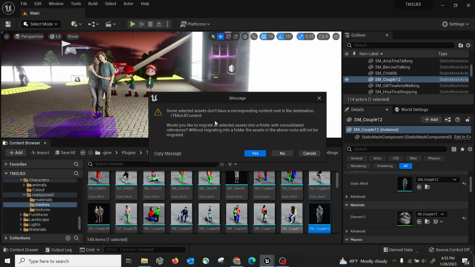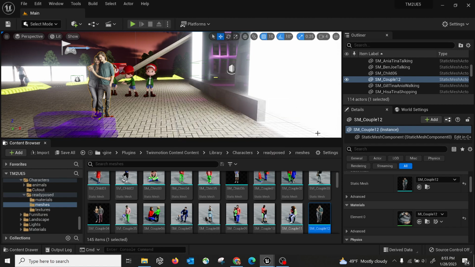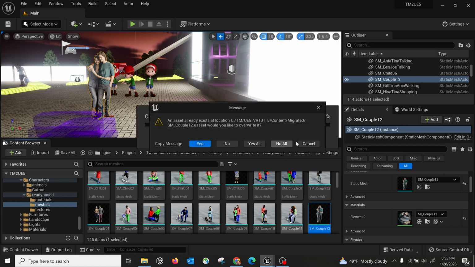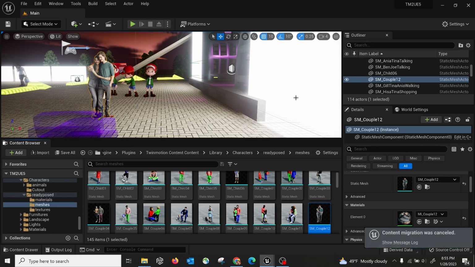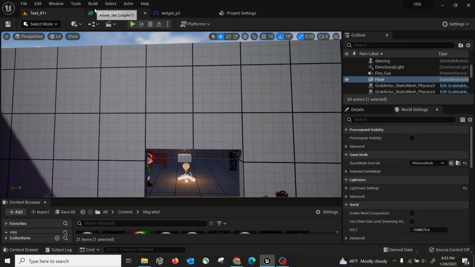Click OK. Then you target the content folder. Then you see the warning, do you want to consolidate? And then you say yes, I want to consolidate into Migrated, this is the folder name. Okay, I'm going to cancel it because I already did. I will just close this project and go back to my VR template project.